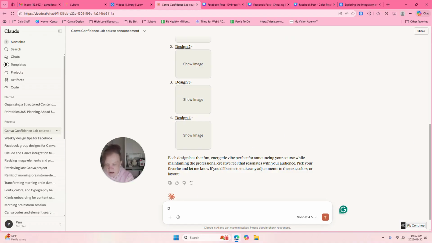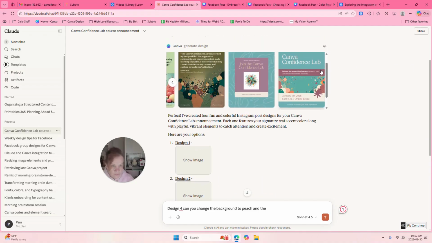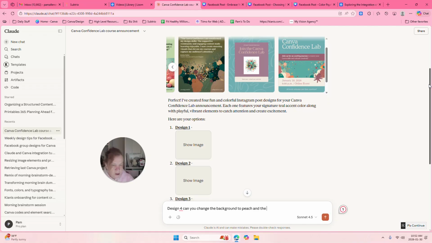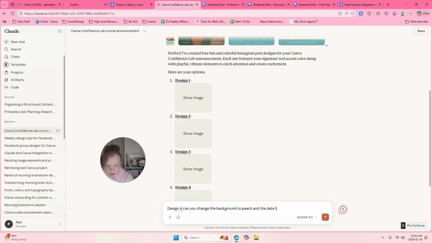Let's say design four, can you change the background to peach and, let's see here, what else was there? And the date to February 3rd. Let's see if it will do that. I might be pushing it.